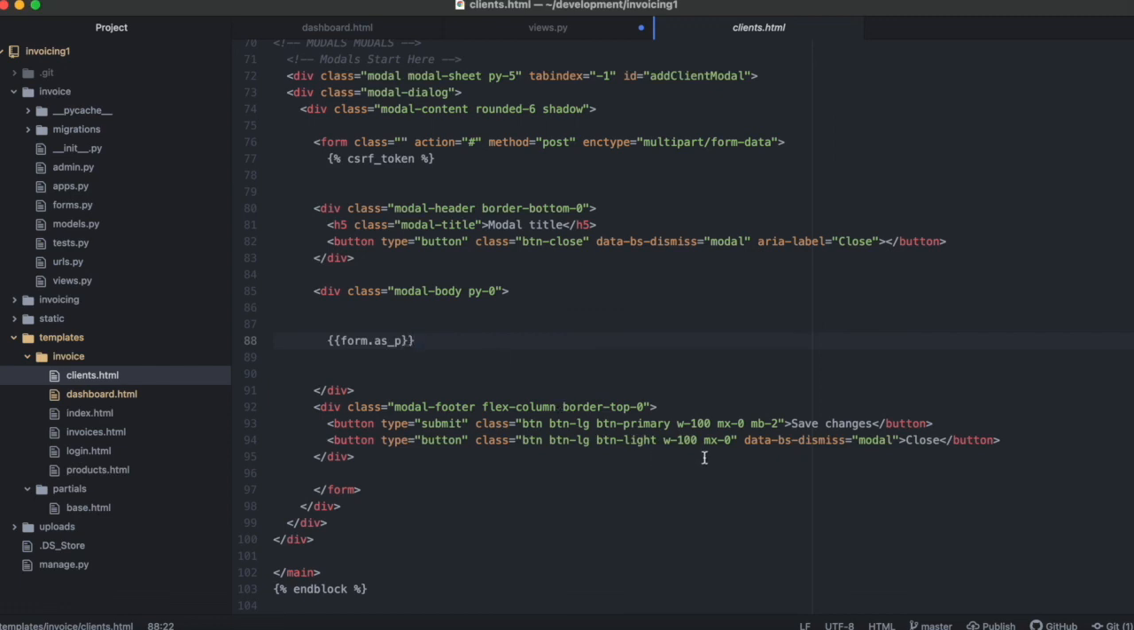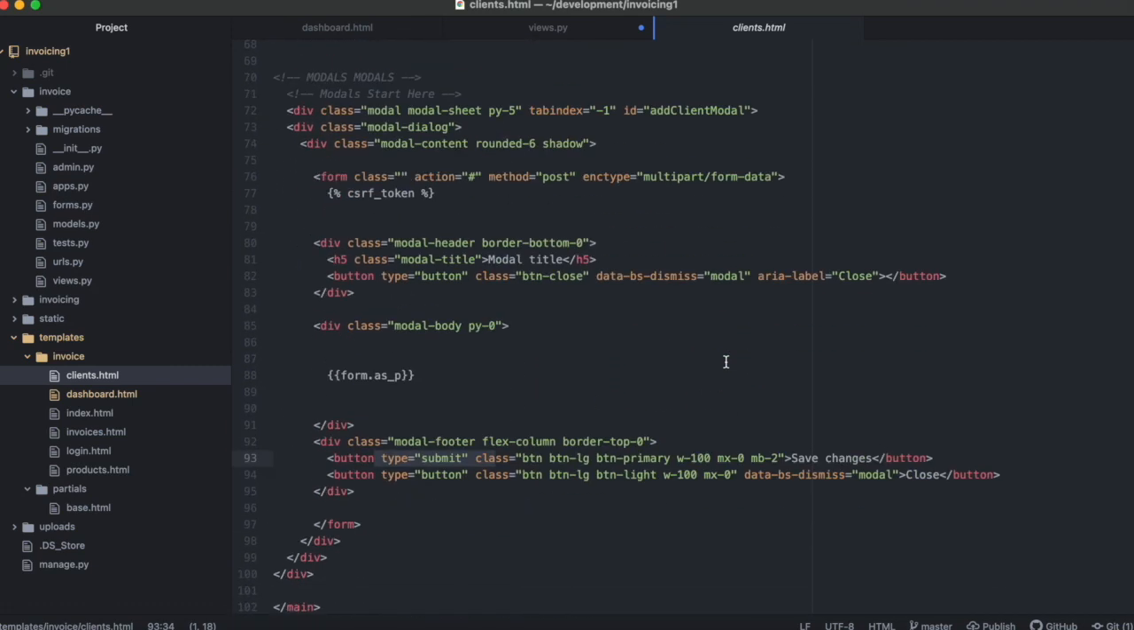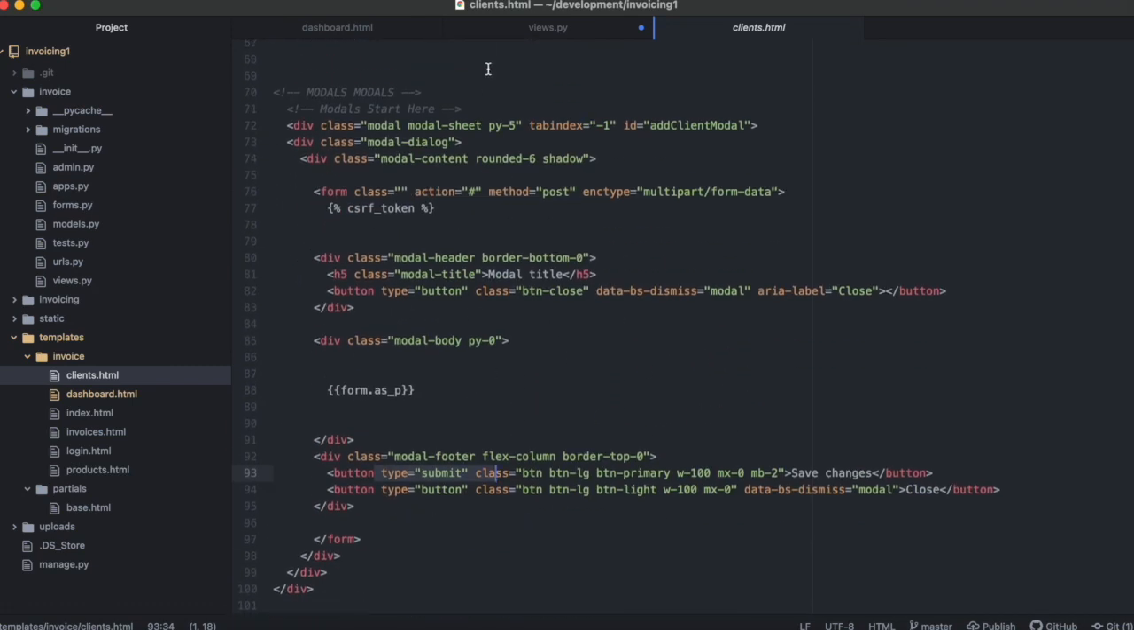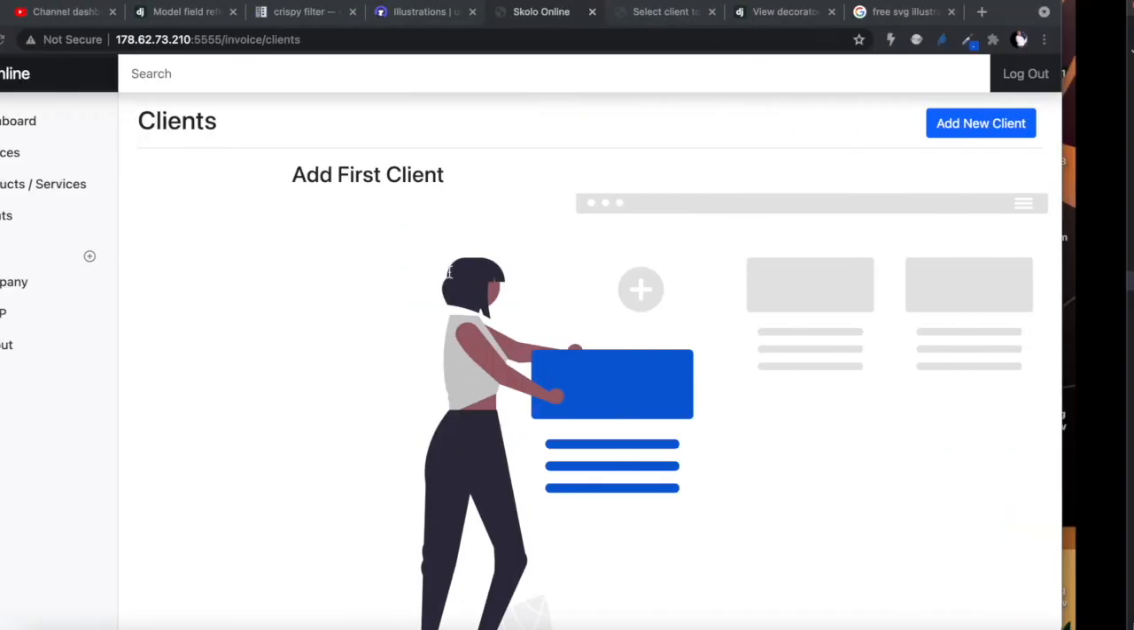That's it. And then inside of your form, before the closing tag of the form, you need to have a submit button, which says Save changes, this one. Then that's it. So the modal will open up, that's the form. The form will go to the back end. If it's valid, it will save it. That's all you've got to do.